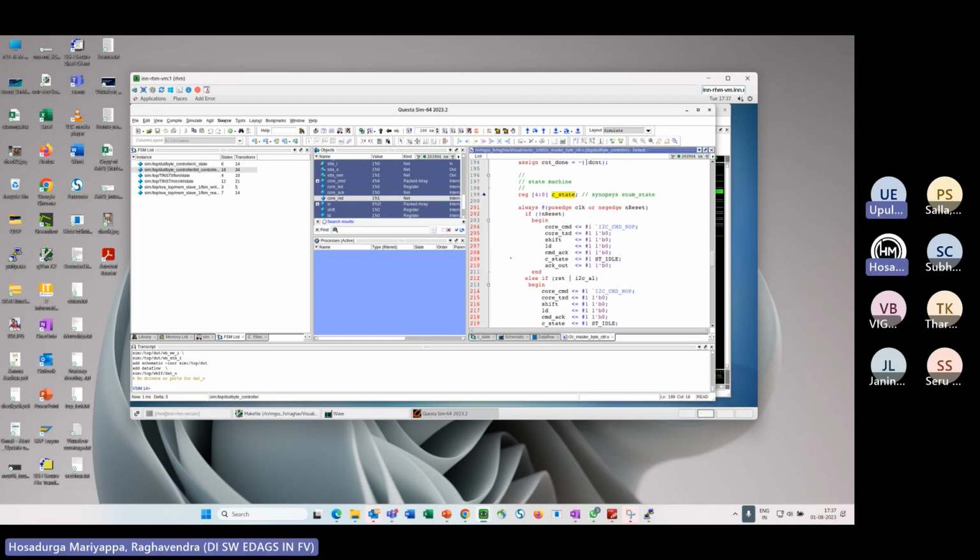From there as well, you can debug. If there is an FSM stuck, then you can put a breakpoint here and then run until there and start debugging from there. Possible.